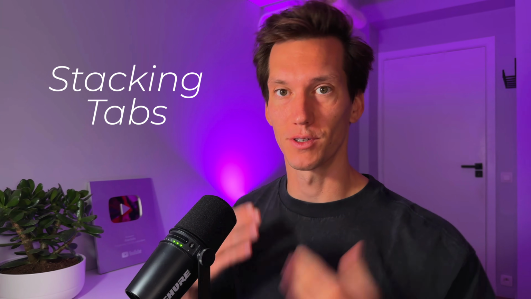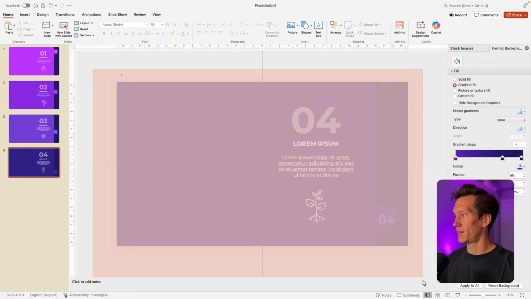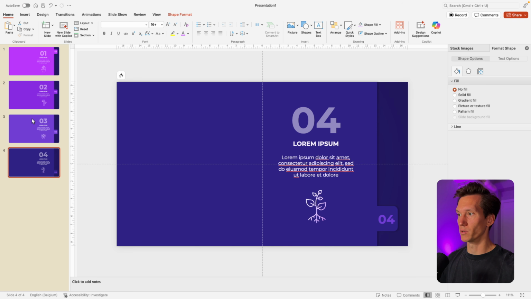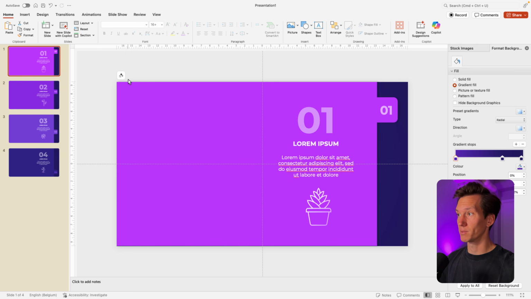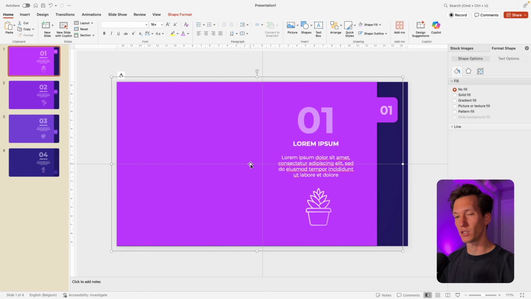So now we have set the colors right, we want to look at stacking the tabs on top of each other. That's also a crucial part. And to make sure that we do it in a correct way, we're going to group all of the items together. So everything on one slide, the tab, the text, the icons, everything should be grouped in one package. That is important if you want to add the morph transition or the animations.